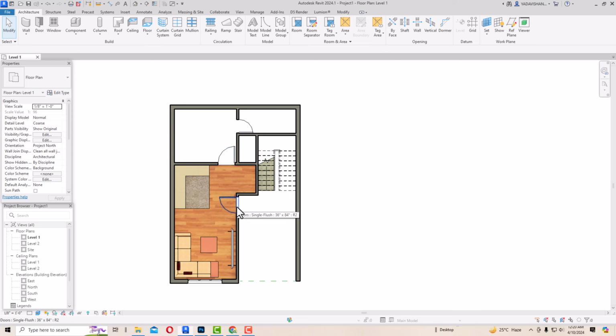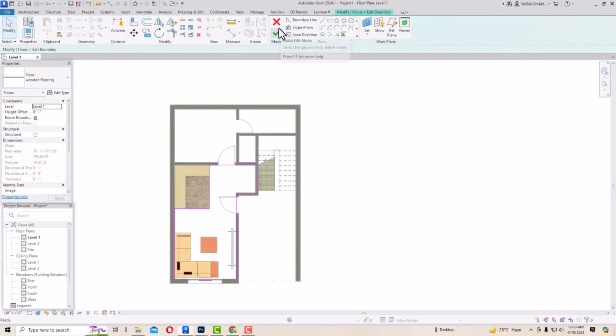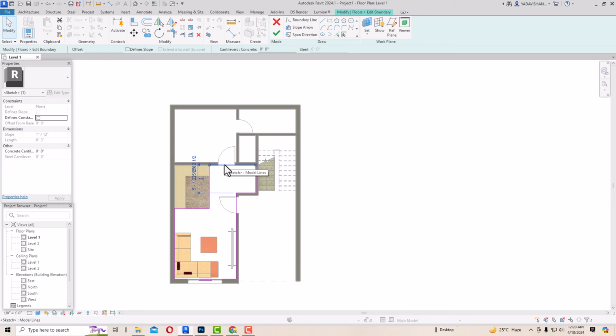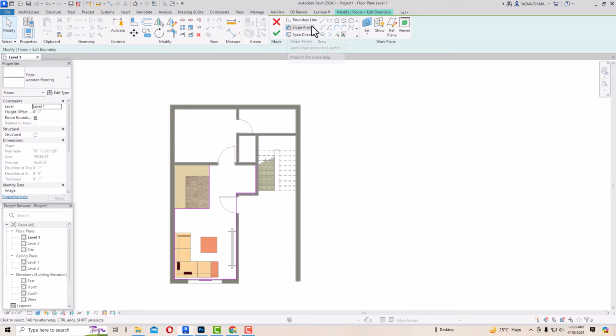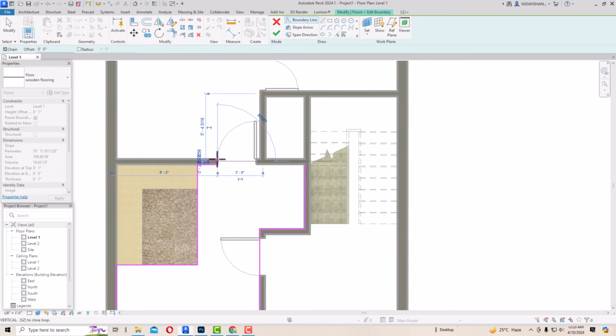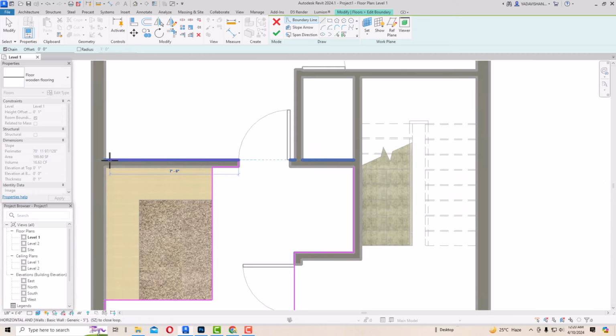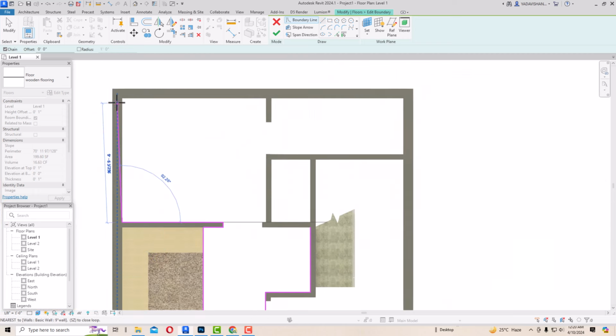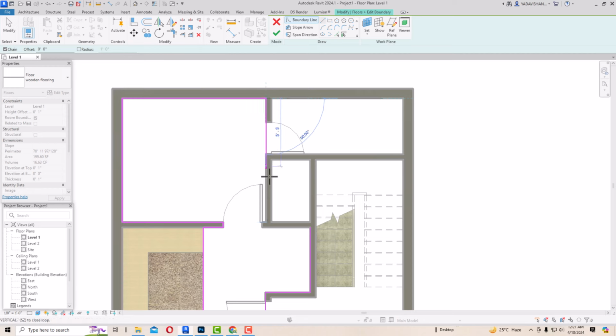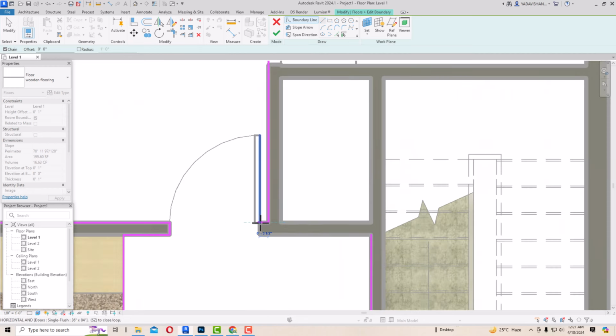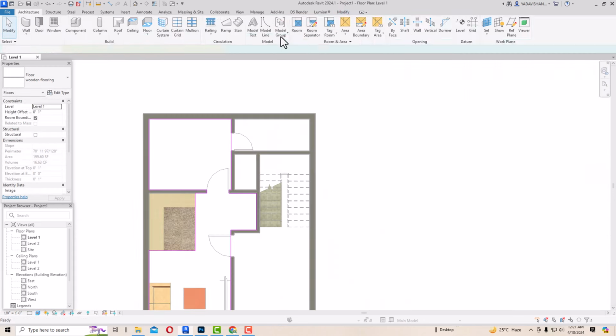So you can select this flooring by pressing tab on your keyboard. I'm going to select this and I'm going to edit boundary and I'm going to release this one and again I'm going to select this boundary here, this bedroom area. So I'm going to select this bedroom area also, this flooring. So I'm going to click here, here, here, here and here. So this is our flooring area. For bedroom also I'm going to finish this.